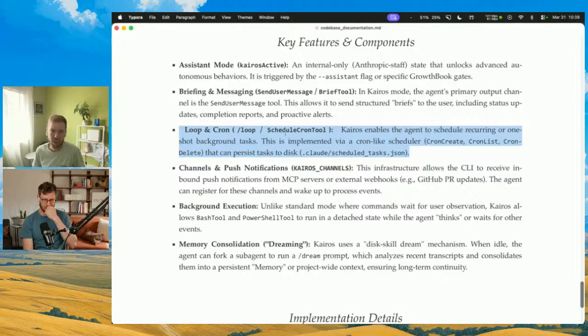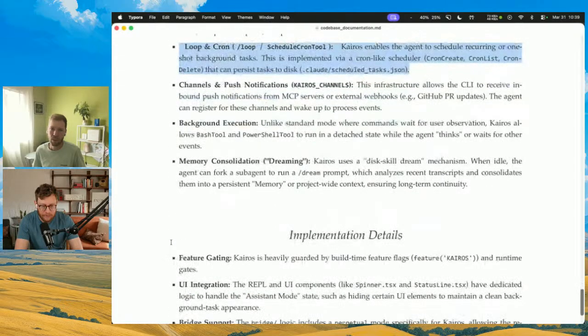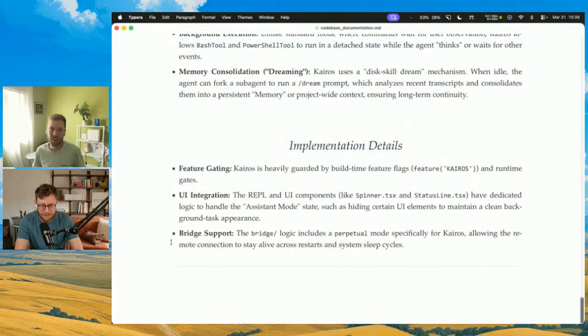Loop and cron. So there's a loop and a scheduled cron, channel, background execution, and the dreaming. I'm curious if dreaming, disk scale, dream mechanism. Yeah, that's all we found there as well. Okay, let's see.